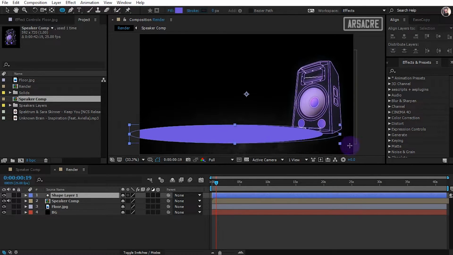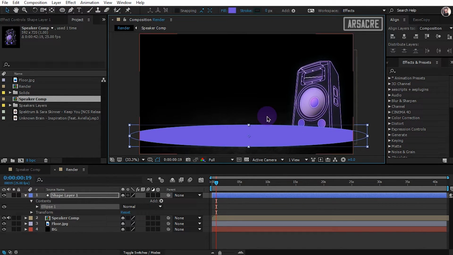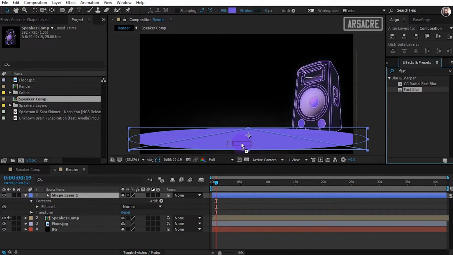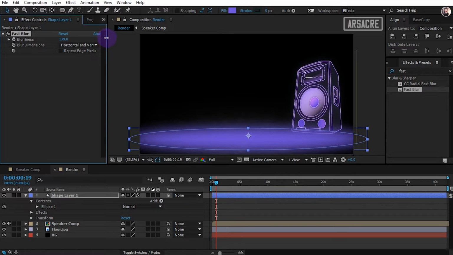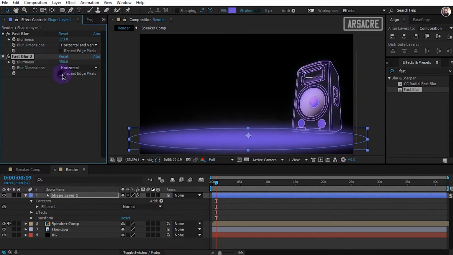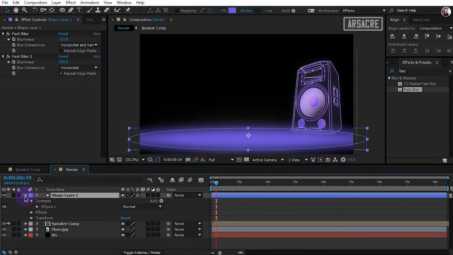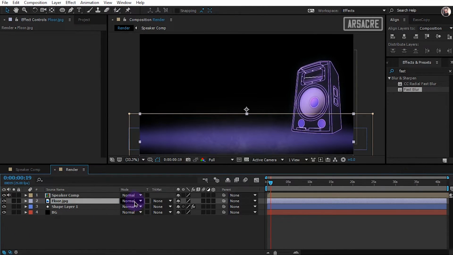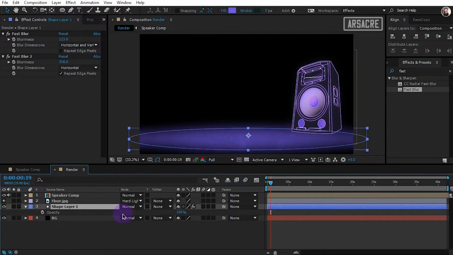Now draw a shape, it will act as floor. Put fast blur effect to this shape. Increase the amount. Put one more time. Put this layer below these two layers. Make its blend mode to hard light. Decrease the opacity.